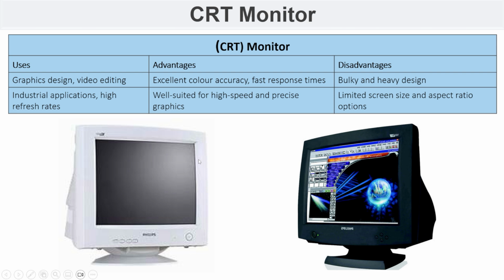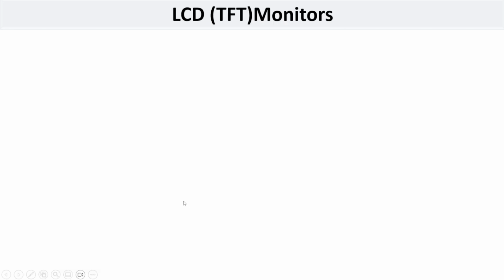Now, some advantages of the cathode ray monitor are that they have excellent color accuracy and very fast response time. The next one is that they are well suited for high speed and precise graphics, and that is why you could use the light pen on a cathode ray tube. The disadvantage with the cathode ray tubes is that they are bulky and heavy in design, right? And then they have limited screen size and aspect ratio options.